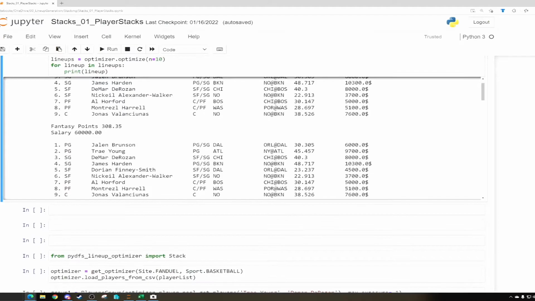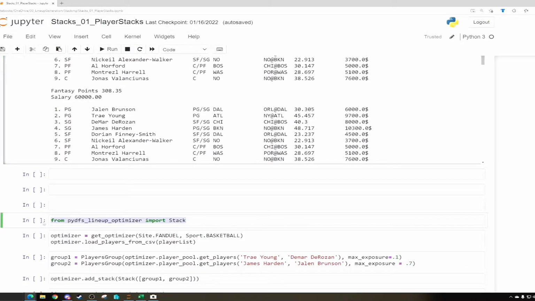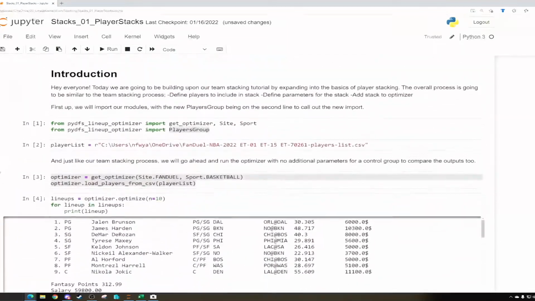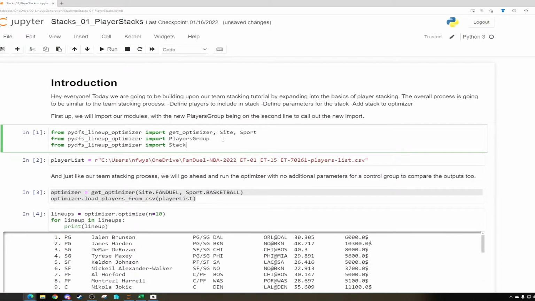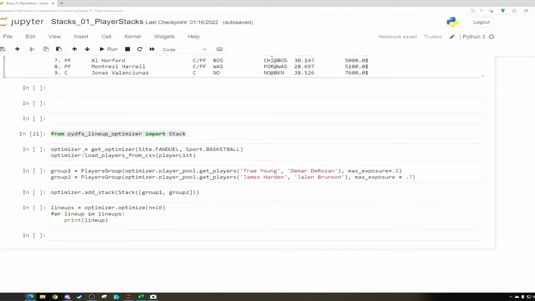How you do that is going to be with the stack function. So we will have a new import statement: from pydfs-lineup-optimizer import stack. That you can just have right up here. And again, you can add all of this into one import statement because they're all coming from the same module. I just have them separated out because they're new and I want to make sure we see them.